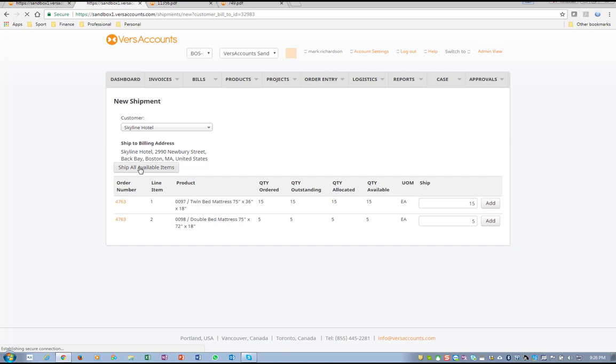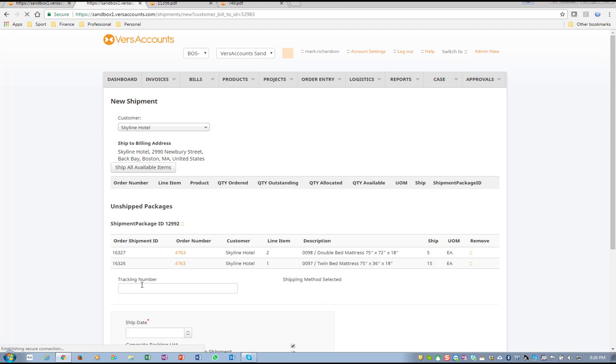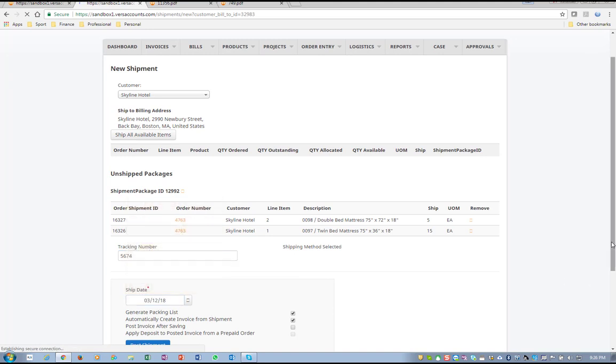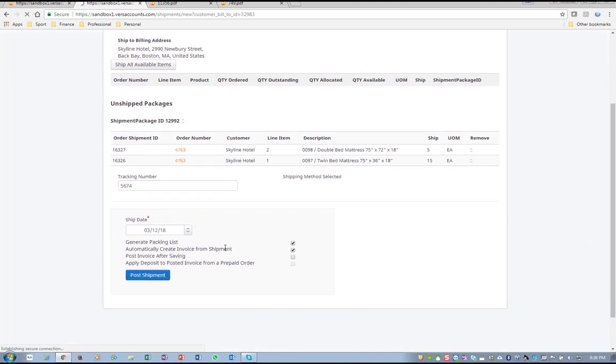You can check the details including the customer and the ship to address, and then select to ship all available items. You'd put a tracking number in if that was appropriate. You'd be able to put the ship date in, and then the final point: the invoice is normally by default automatically generated, but we're going to show you that in a separate session. So we're going to unclick that for now, and we're going to finish by posting the shipment, and that completes the process.